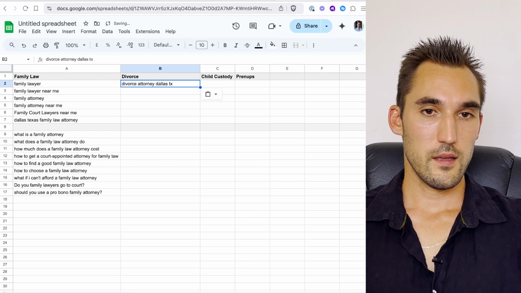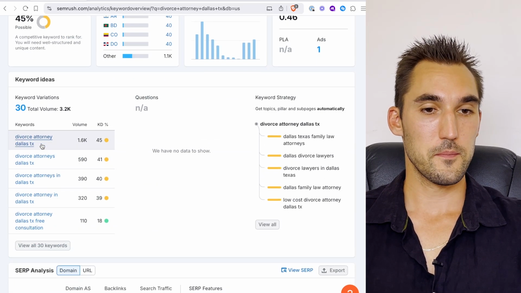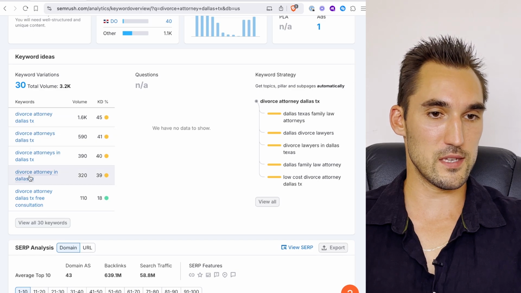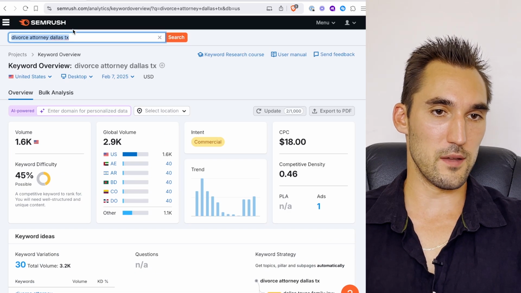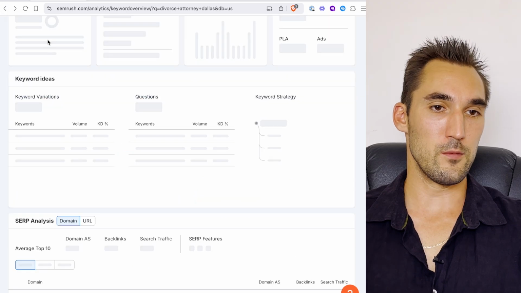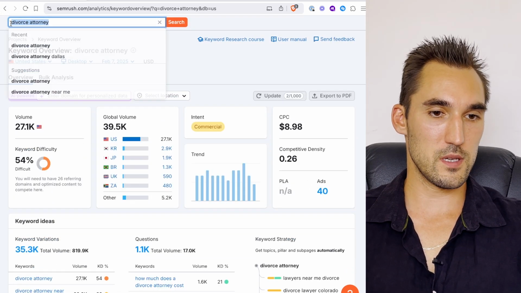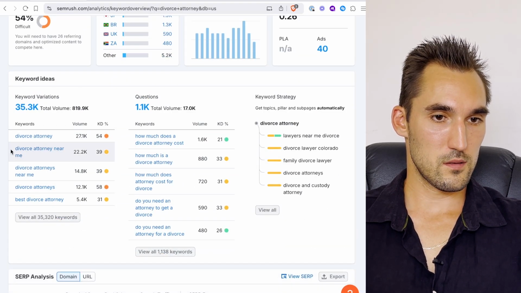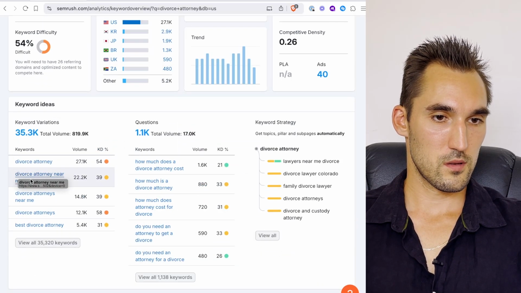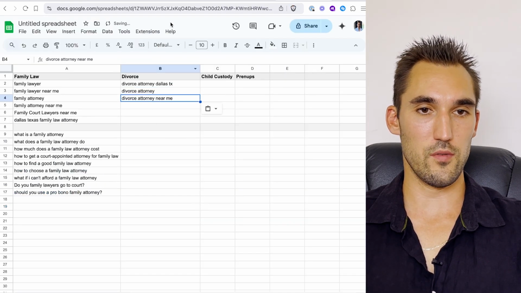Okay. Now what's going to happen here is it's not going to give you near me. So you just need to be aware of that. But see how there's like 3 or 4 different variations here. You don't need to pull each of them. The top level one is clearly this one. And then we want to go divorce attorney, because that will definitely be a keyword. And we want to go divorce attorney near me. Definitely will be a keyword. If it's ranking high nationally, odds are it's going to rank well here.